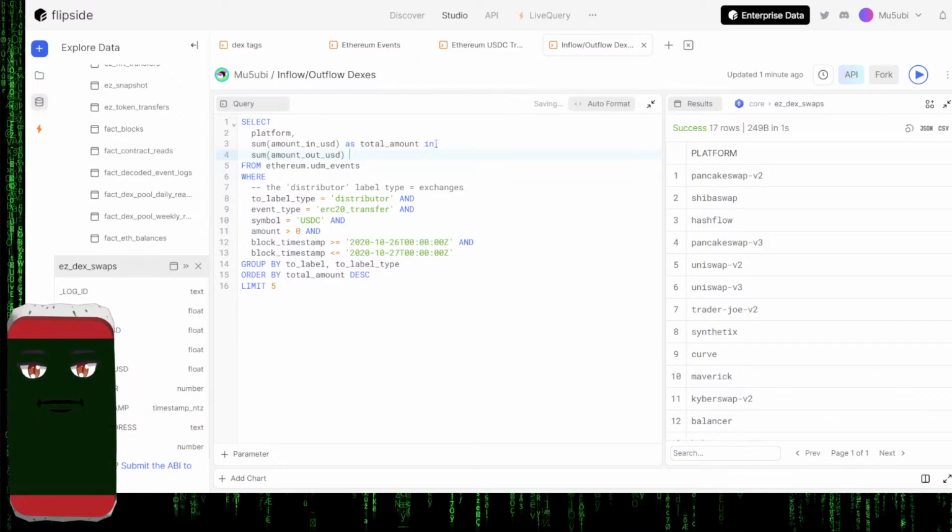USD as total amount out. Oh, we can't use in. Total, what else can you use as in? Total amount in. Total amount out. There, we could do that. We're going to do this. And we are going to add it to our easy dex swaps.